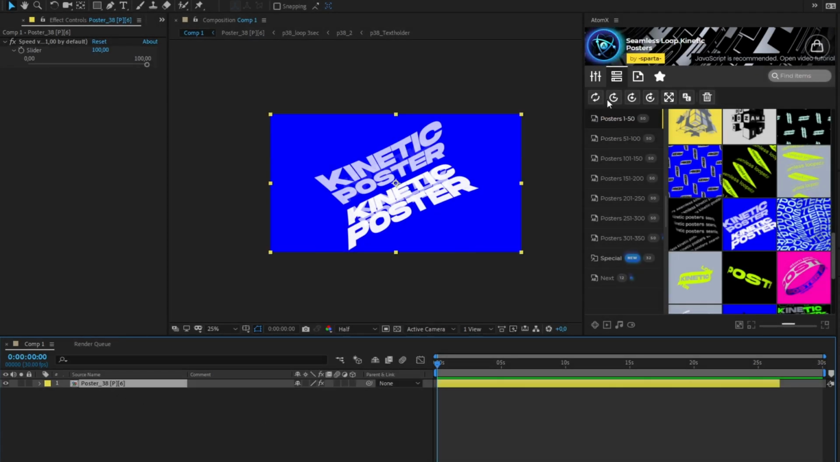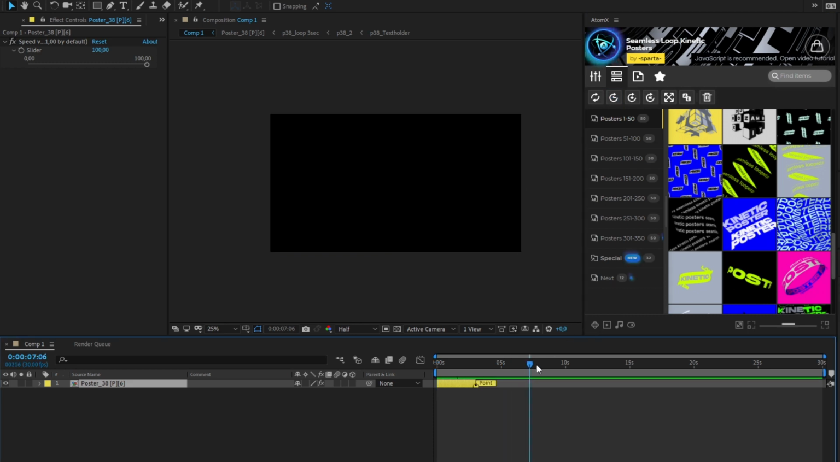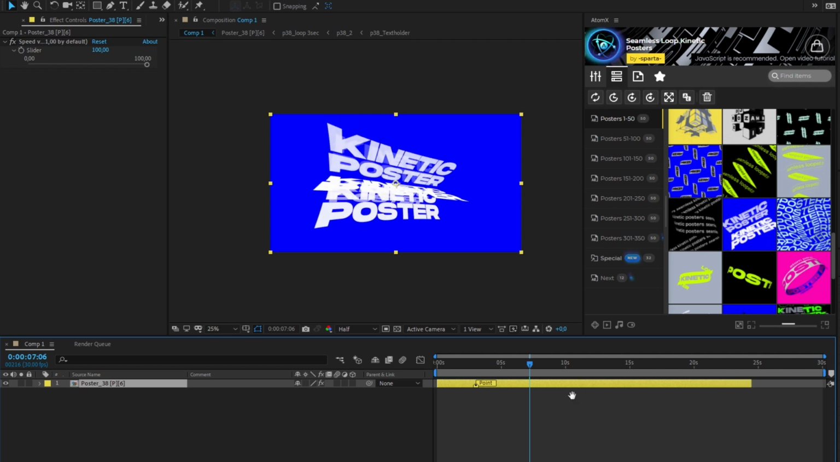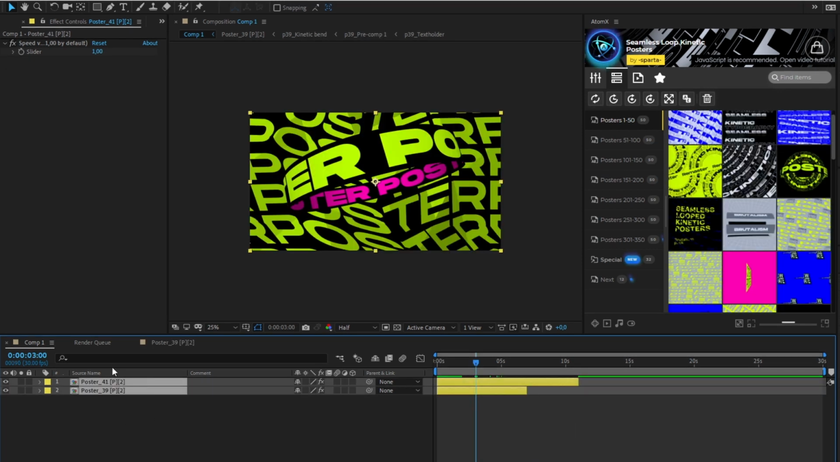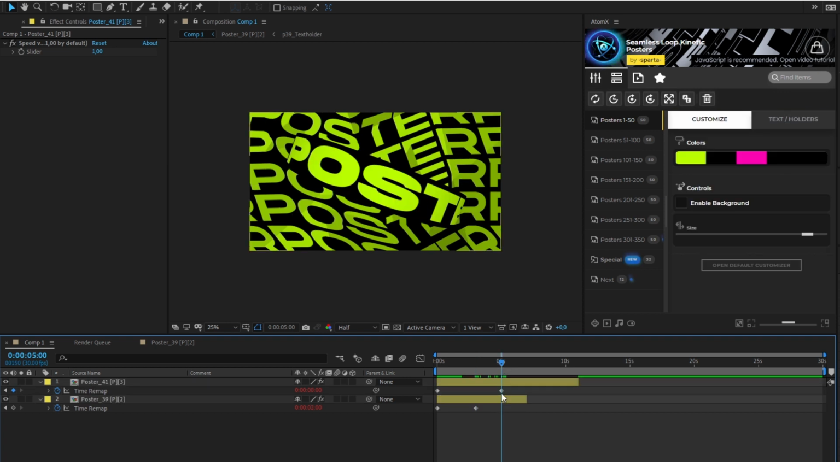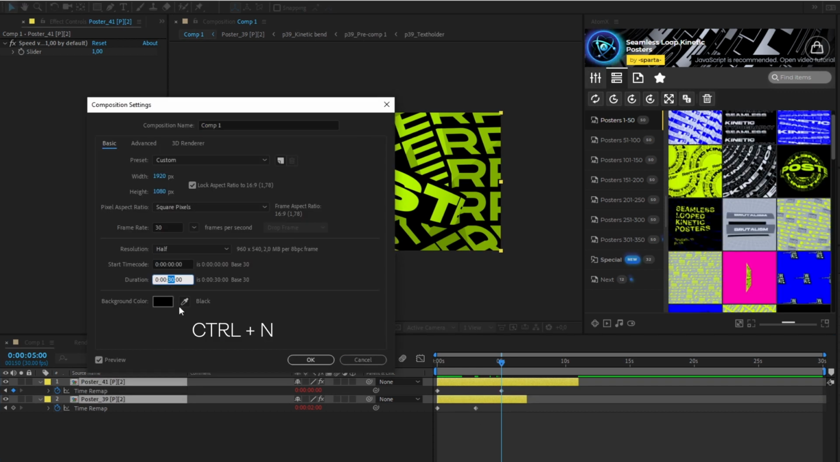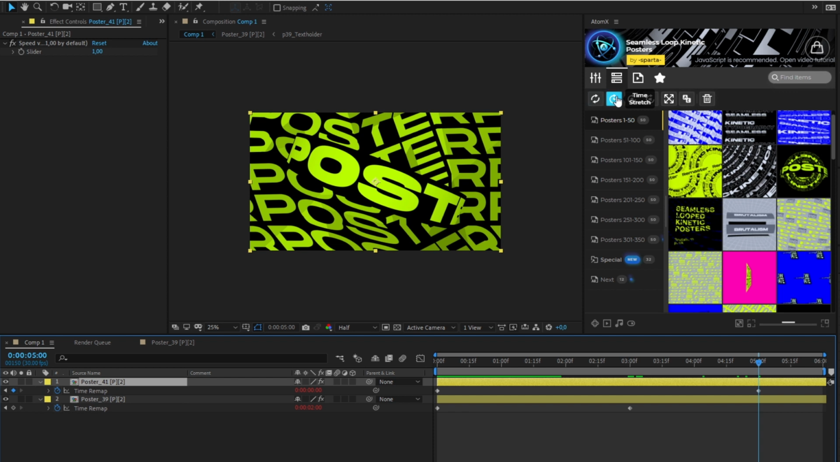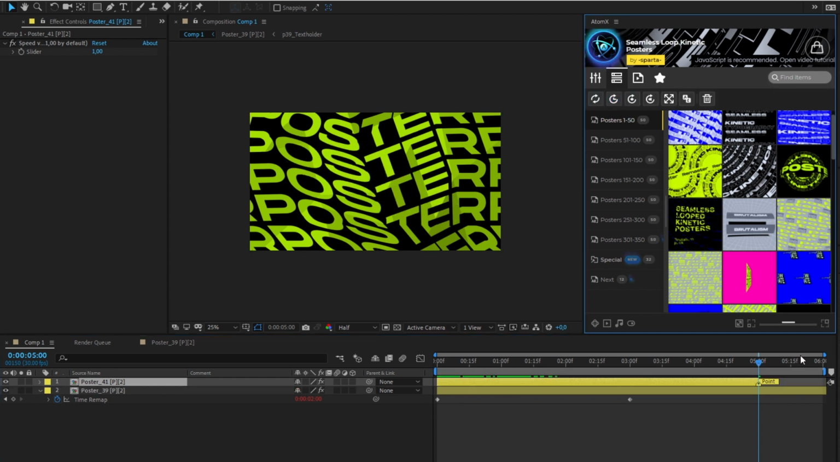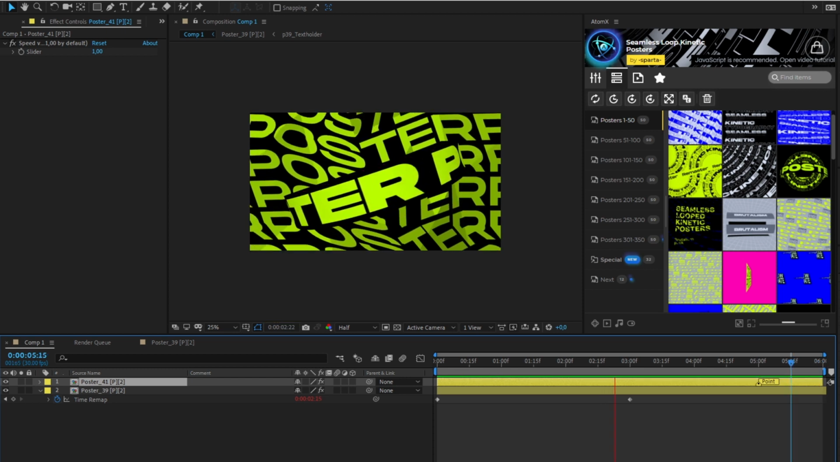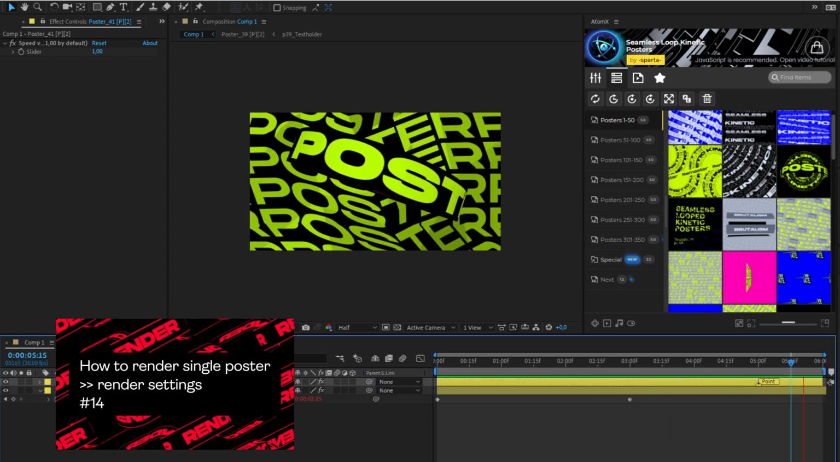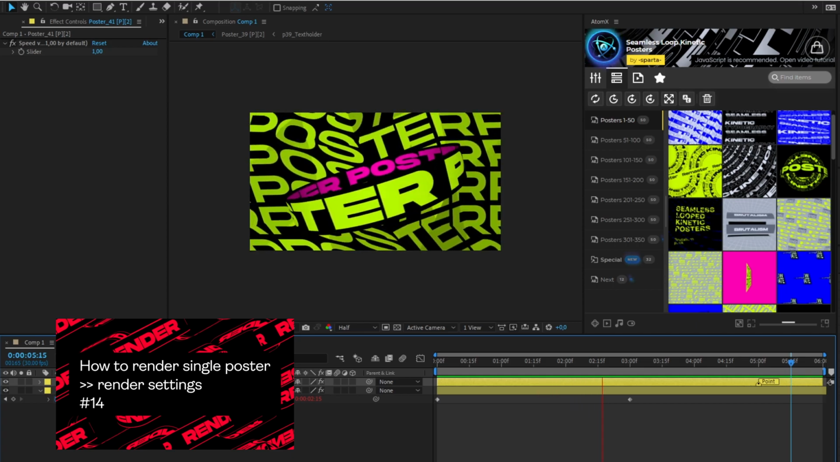Second, the time stretch controller. This controller stretches the animation time. The more the composition is stretched, the slower the animation will be. This controller can be useful if you are making a short GIF animation from multiple posters. For example, in one poster the timing is 5 seconds, and in the other 6 seconds, or a multiple of 6. Change the composition time to 6 seconds and apply a time stretch to the 5-second poster. Stretch it to the full length of the timeline and see what happens. To render a short poster correctly, check out the How to Render Single Poster tutorial.